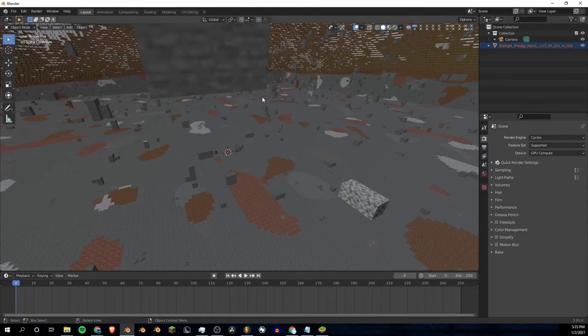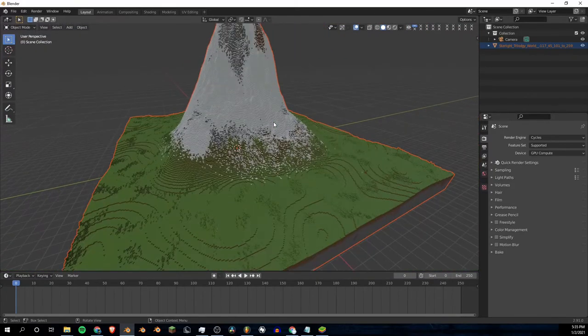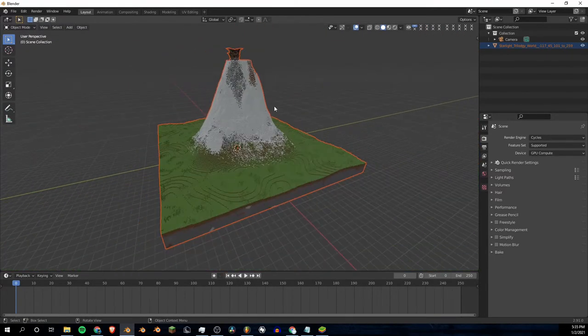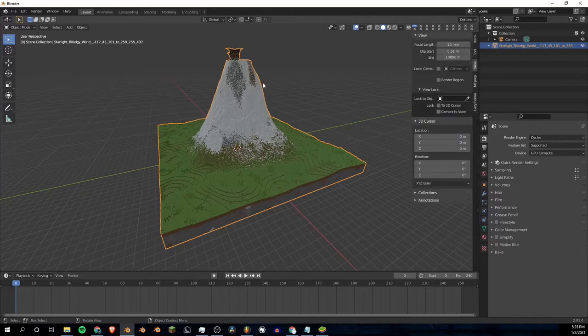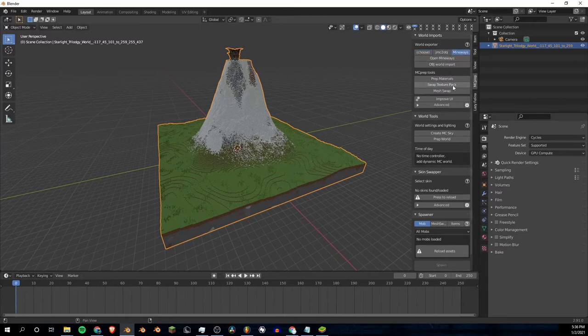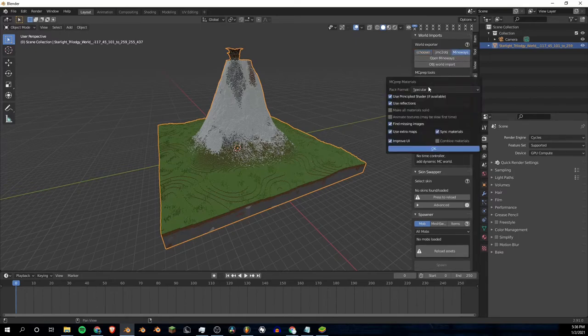So first thing, we need to actually get out of here. So scroll out, and then you should see your thing that you just imported. And now with this selected, make sure that's selected, and then press N. Over here you should see something called MC Prep if you did install it correctly. Click on that. And then since we used Mineways, you'll click on Mineways and Prep Materials. Usually you want to leave this at Zeus. So we'll leave it at Zeus here and press OK.